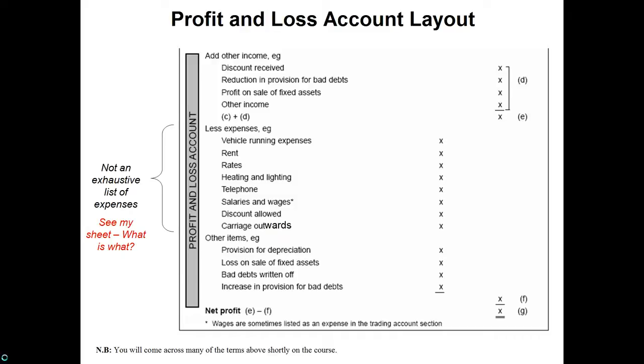So look at where that's positioned. There's no pound signs here because it continues on from the previous example. We are using two columns, but the first column is just not used. So the other income will just be listed in the far right column, and then simply added to the gross profit that we've calculated in the trading account. So you've got there D is all the income, E would then give you gross profit plus other income.